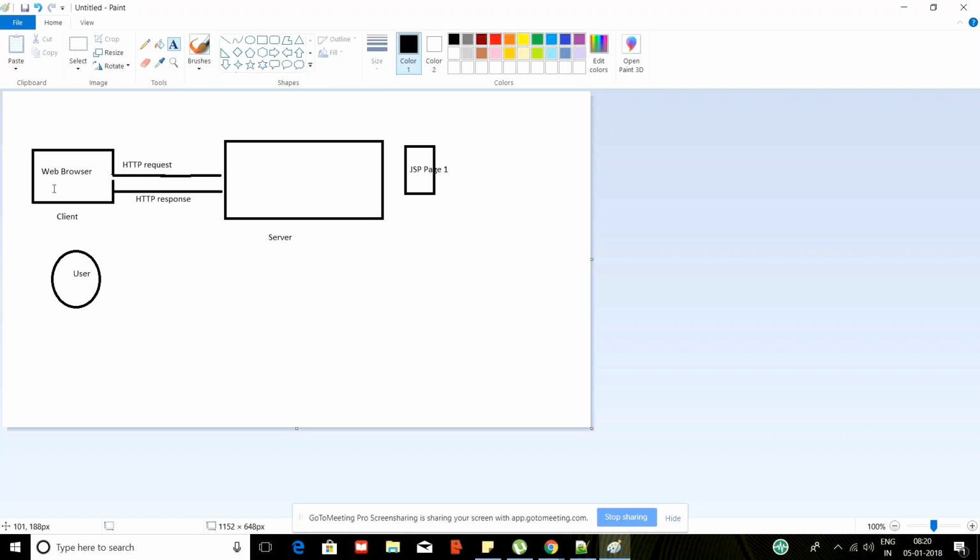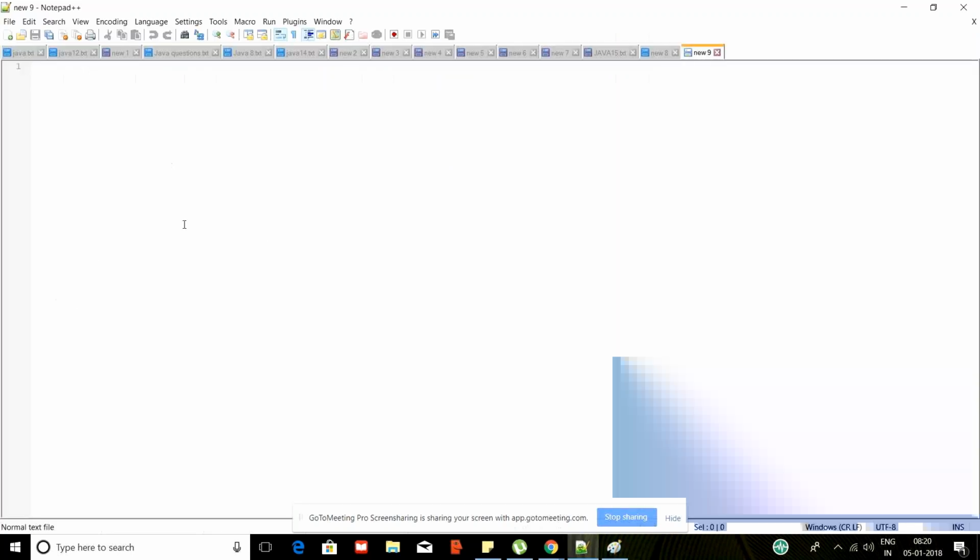Now you can have this in JSP. Inside, you write the HTML tags, or you can have the HTMLs that tell the browser how to display the contents. Like here you can have HTML tags which tell a browser how to display a content to the user.